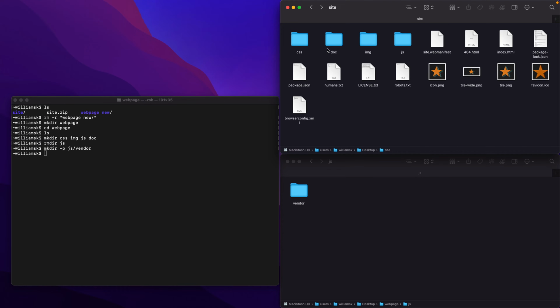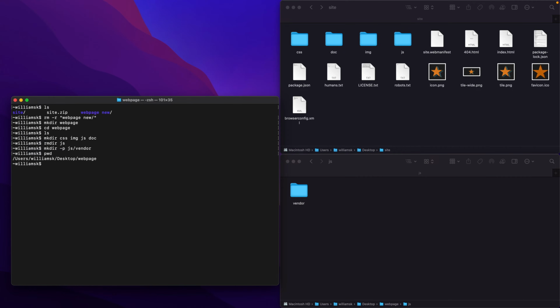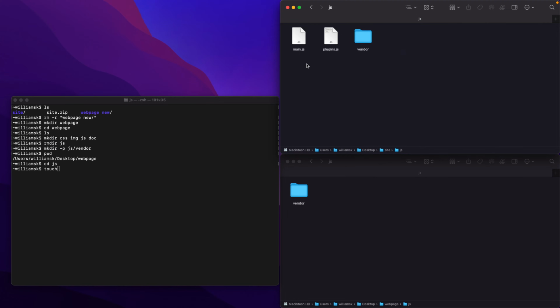We're going to go back to the sites directory, and back inside of the web page directory, and we're going to create a file. Actually, let's try this. Since I'm in PWD, I'm inside this web page directory. I'm going to cd into JS. And inside the JS, I'm going to create a new file using the touch command, called plugins.js. I'm just going to mimic that folder up there.